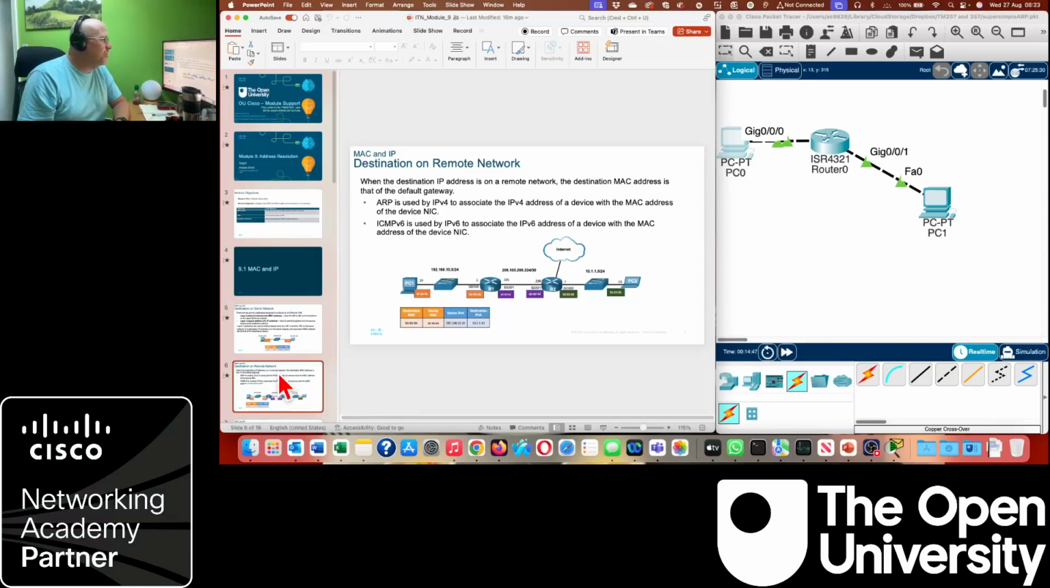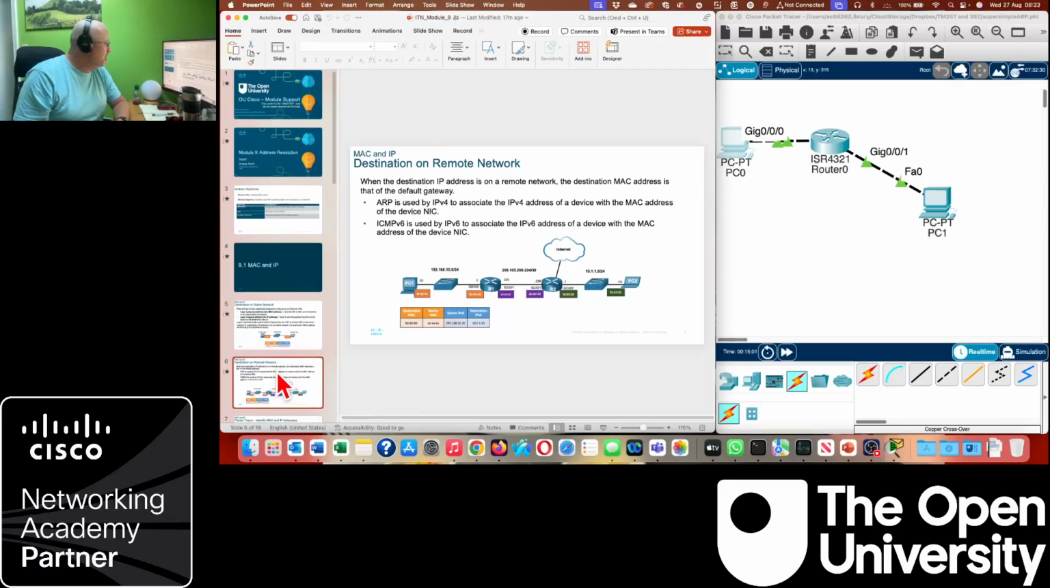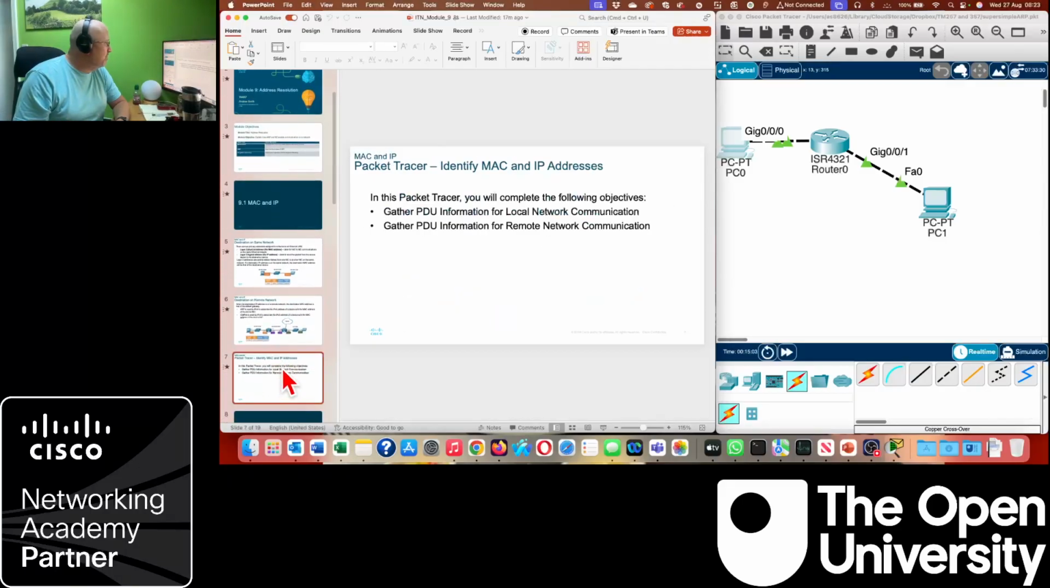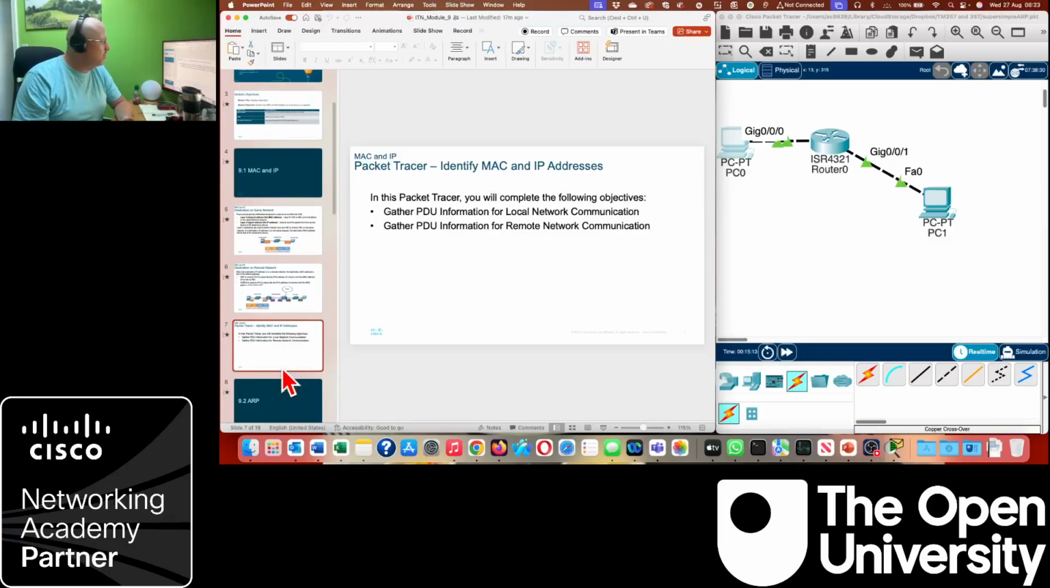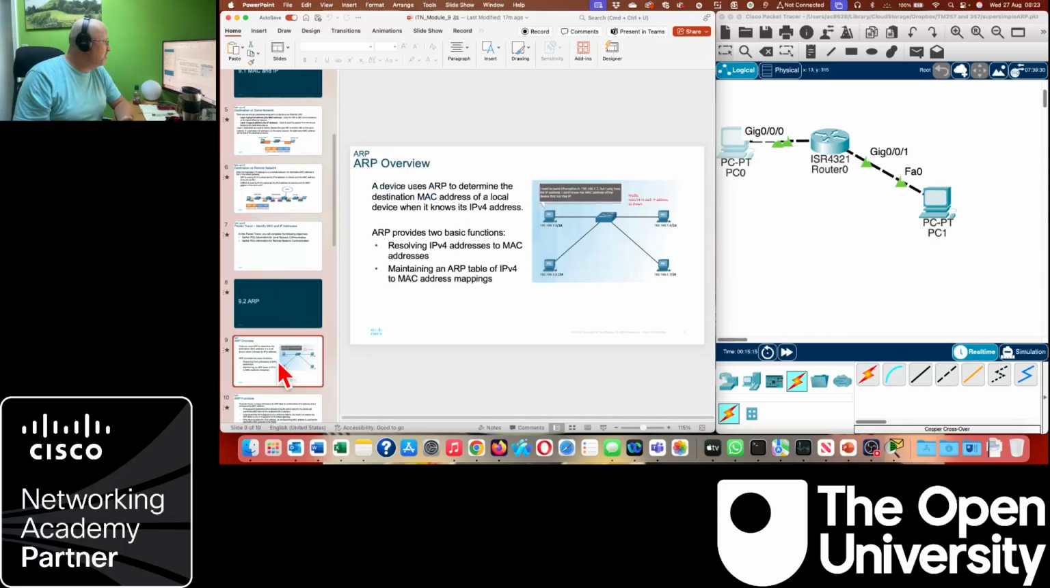This is all very straightforward networking fun. Ping on IP version 6 does this slightly differently, so it's used to associate the 128-bit address, and we can do that. I'm going to do this using this practical lab. You could actually do this using Packet Tracer. It's a worthwhile Packet Tracer activity.